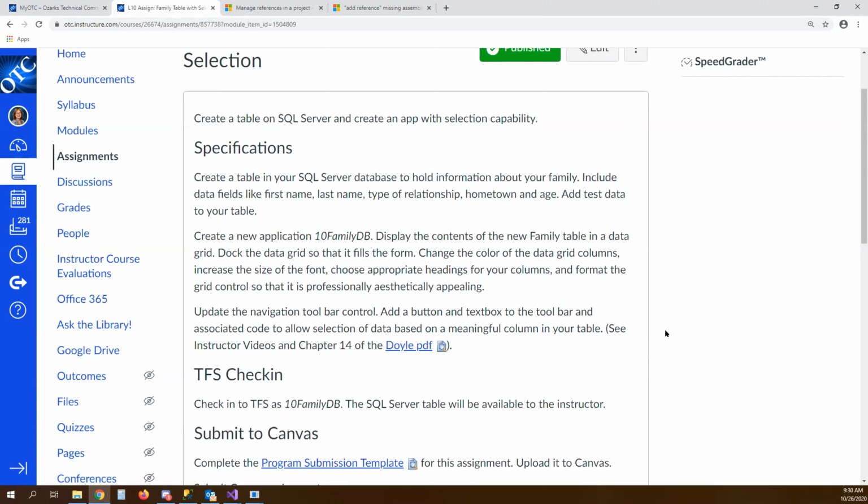Now, the thing that there are not necessarily walkthroughs of is adding the selection. So it's one thing to have the data grid and have it just display all of the rows in your table, but we'd like this to allow selection. So maybe you're going to add a text box to let them type. I think in the Doyle book, they suggest hometown, like everybody that's from Reed Springs or whatever is going to list because you type that in.